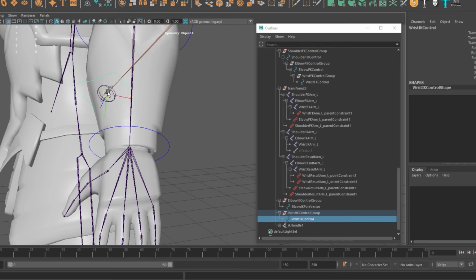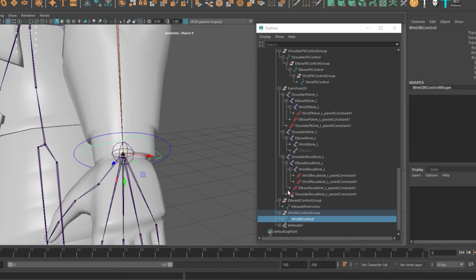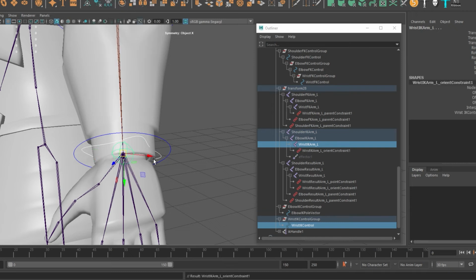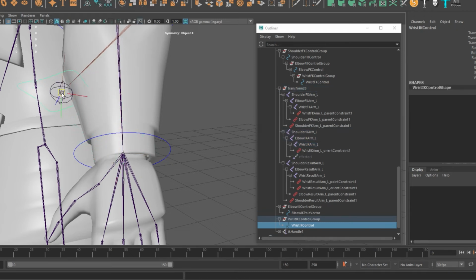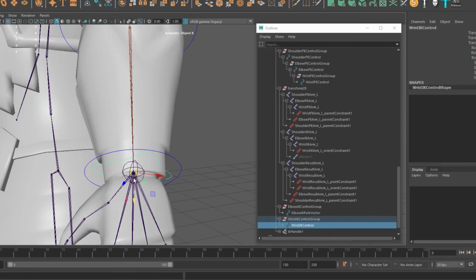So now it's moving that IK around in there. And then let's also get it to select that. Let's select wrist IK, do constrain orient. So now that wrist is no longer bending. It's no longer rotating in there. And that's perfect for us.